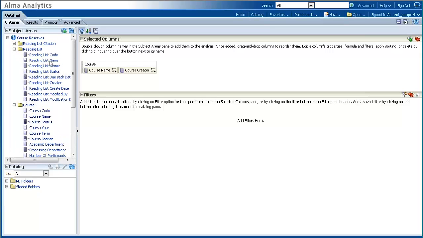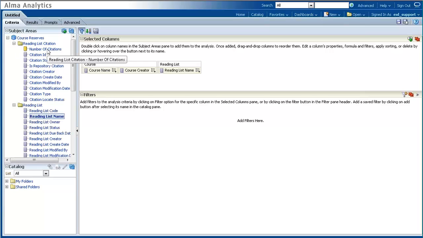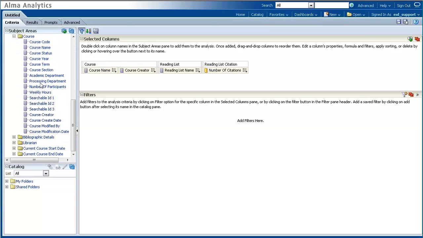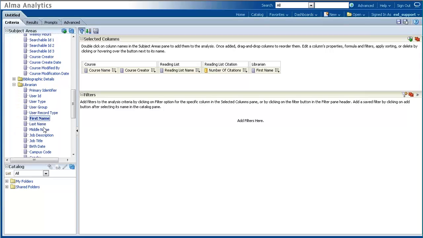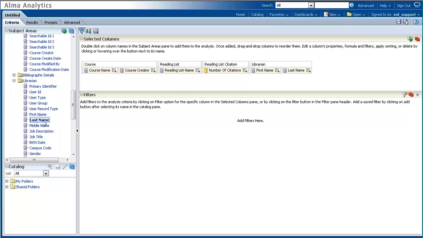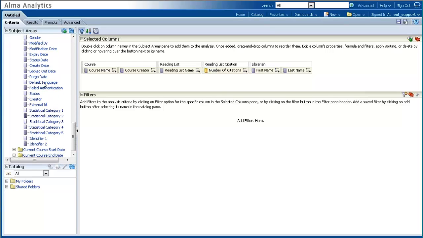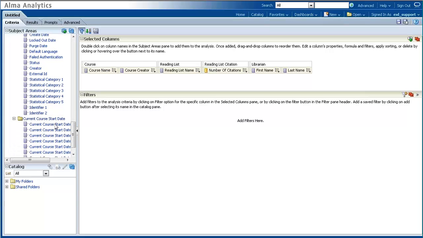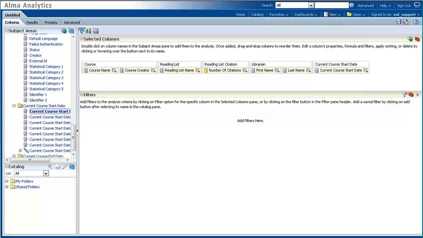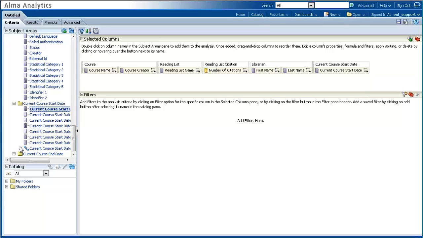reading list, so we'll put in the reading list name, and we can get, for example, the number of citations for each reading list, and we can have the associated librarian, first name, last name. And there are many different fields here which you can check out. Course start date, course end date. Let's add those as well.